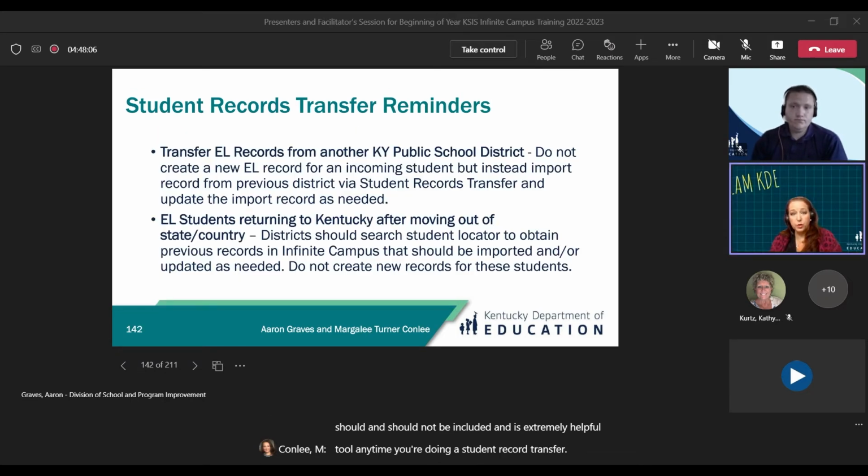Just a couple of reminders for the student record transfer. Transfer EL records from another public school district. Do not create a new English learner record for an incoming student, but instead import the record from the previous district. You'll do that using the student record transfer and update the imported record as needed. Students returning to Kentucky after moving out of state or country, those districts should search Student Locator to obtain records in Infinite Campus that should be imported and updated as needed. Do not create a new record for these students. You're going to want to use the student record transfer instead of creating a new record.